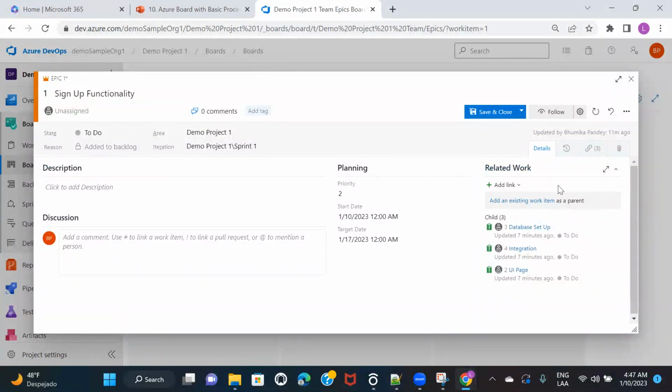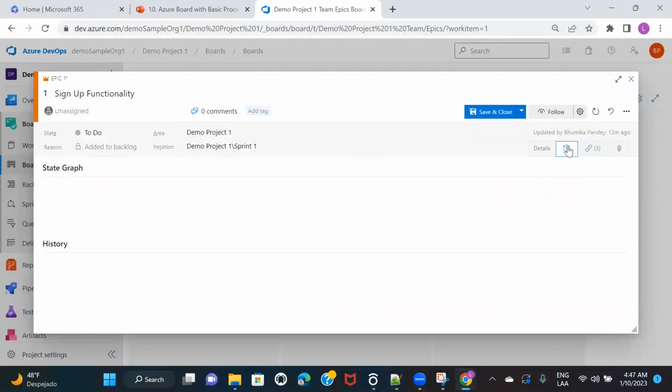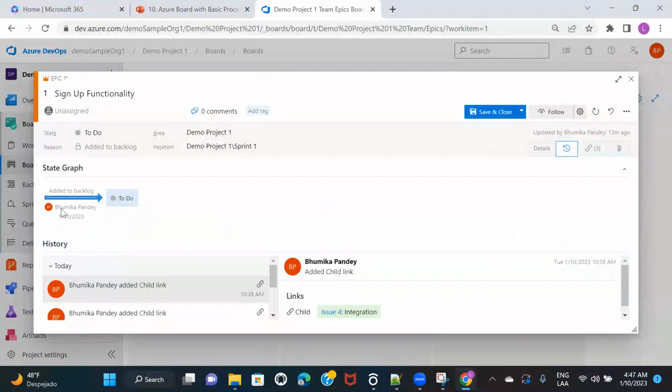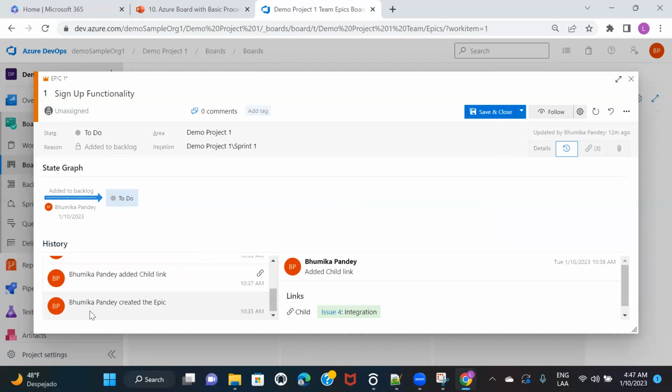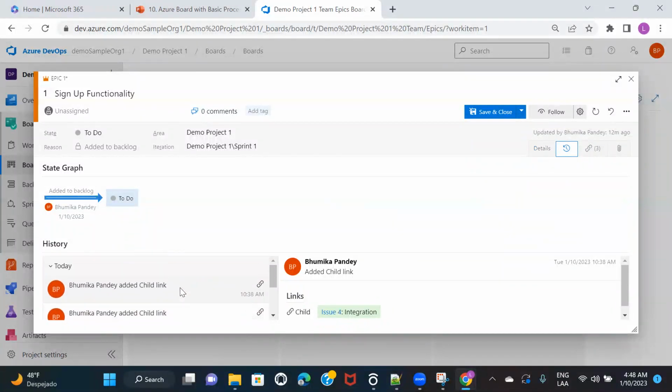If you want to see the history of this particular epic, you can see it from this clock icon. If I click here, I can see the history. You can see that I added this epic to the backlog, and it is still in the to-do list. Here it shows that I created the epic at 10:35, and then I added a child link. I think this is showing because of the issues that I created.